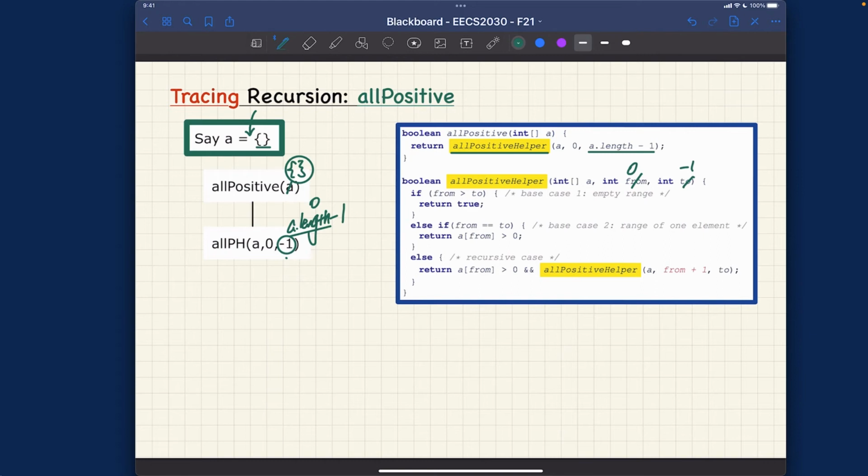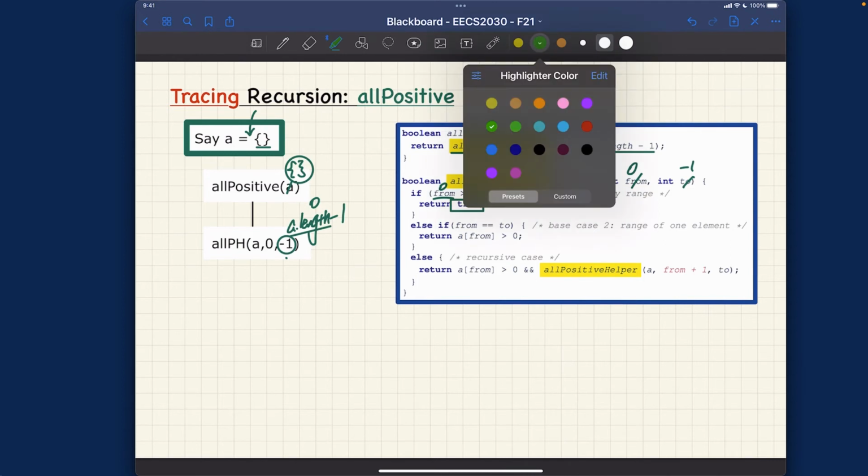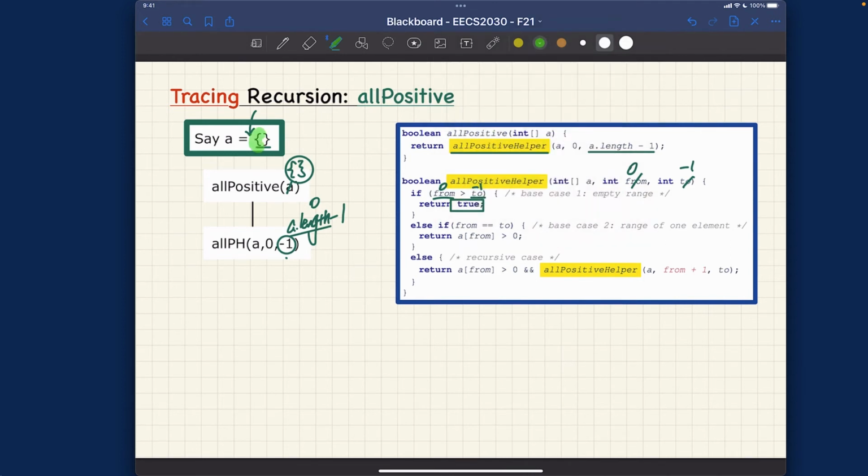That's what we're doing. And if you try to see this, 0 larger than -1, that's actually true. So that means we're going to execute this base case over here. The execution path is actually rather straightforward. We haven't gone through any recursive code just yet. Given this particular input, we're going to execute this recursive helper method, and then we're going to reach this particular base case and then return true. That's the tracing for the first input.